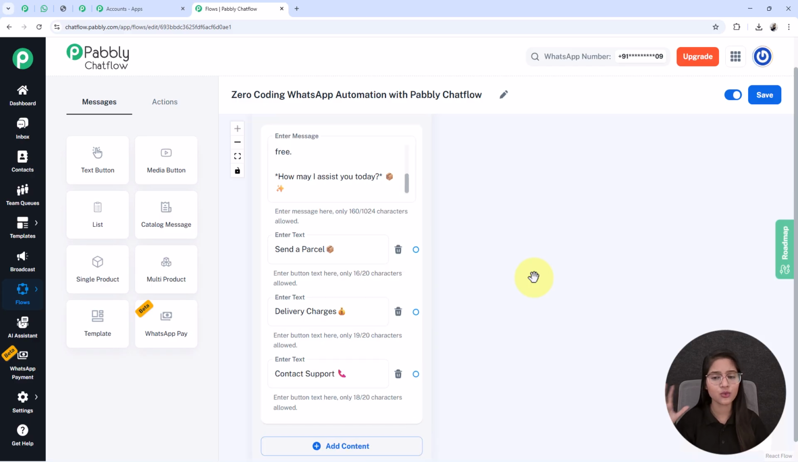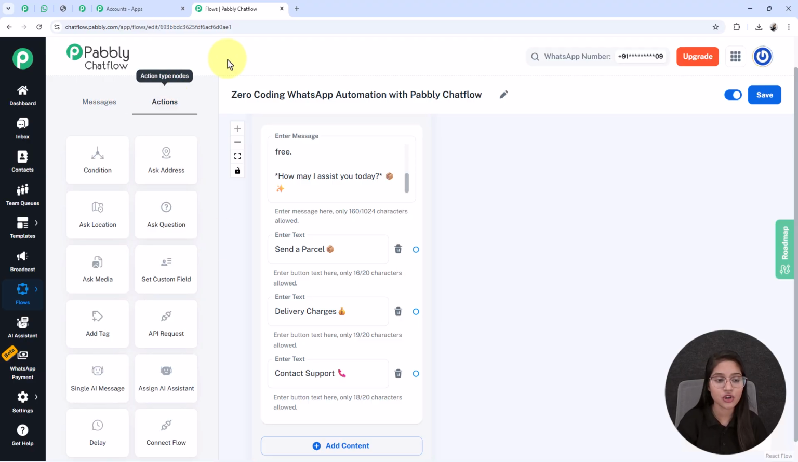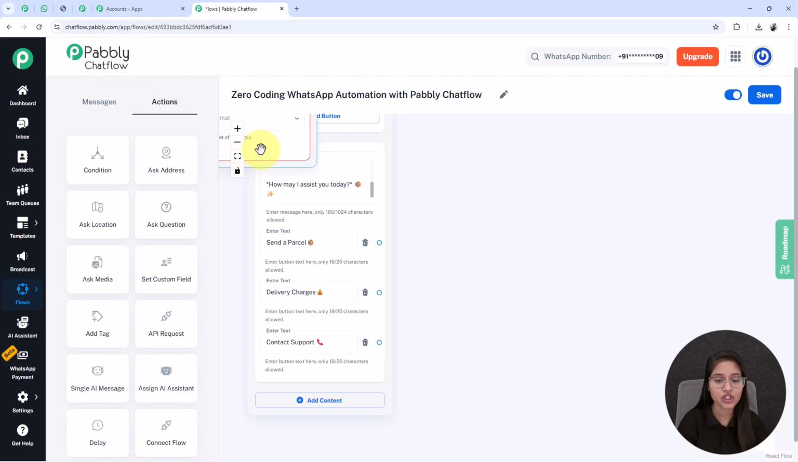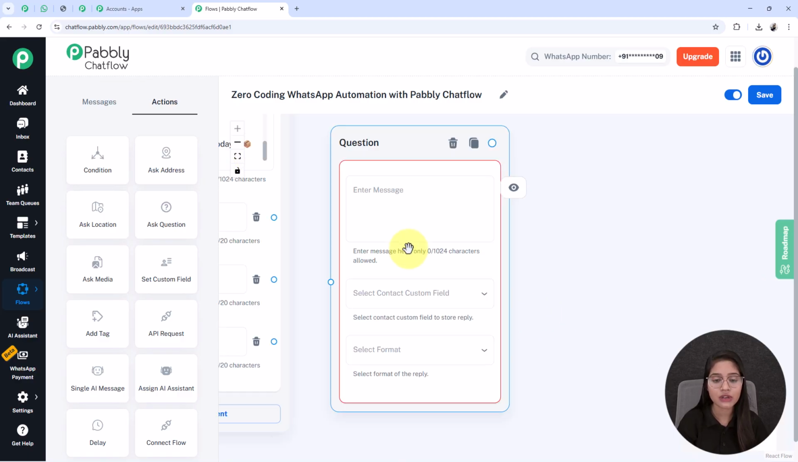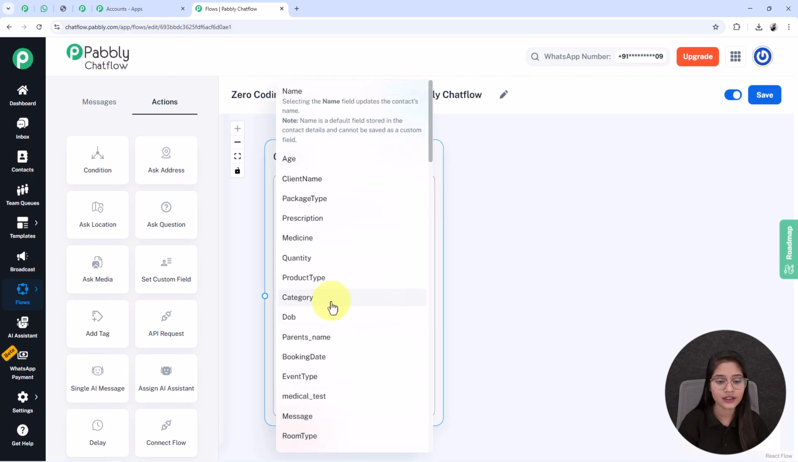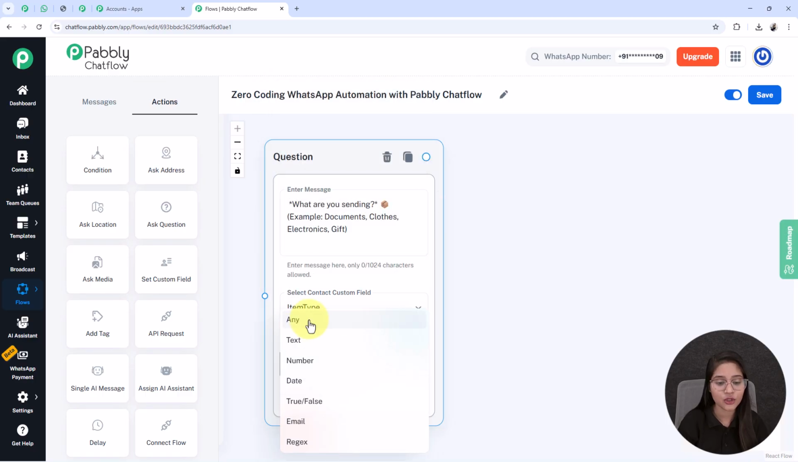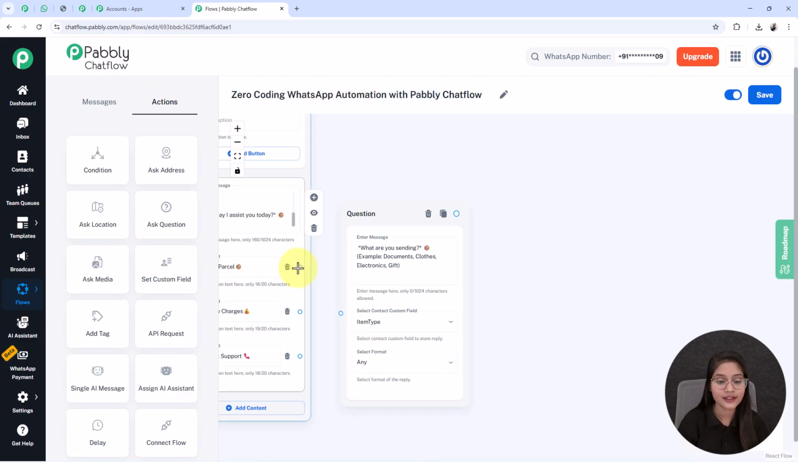Now let's say my user wants to send their parcel, then they will click on the send a parcel button. Then my bot will reply to them by asking them what type of parcel they want to send. For that, I am clicking on this messages option and adding the button ask a question by dragging it here and writing a question in this enter message box as: what are you sending? Example, documents, clothes, electronics or gifts. For that, I am going to select the contact custom field as item type. After that, the format I am going to select as any.